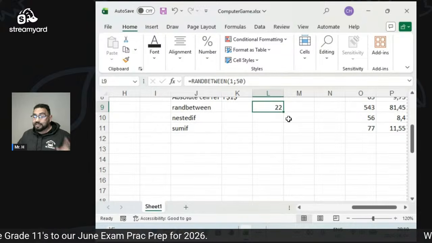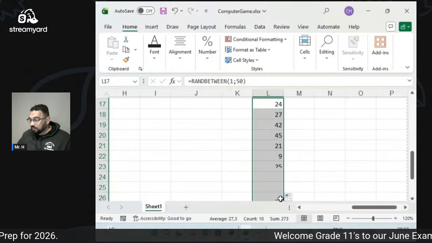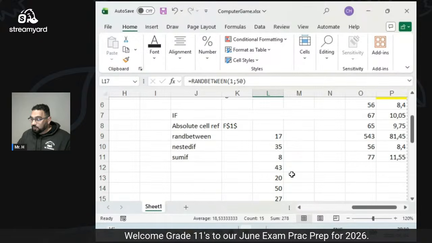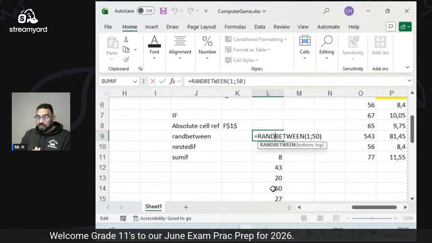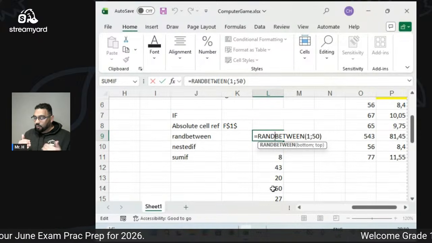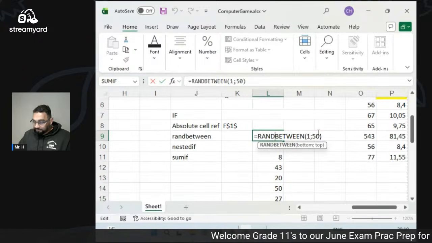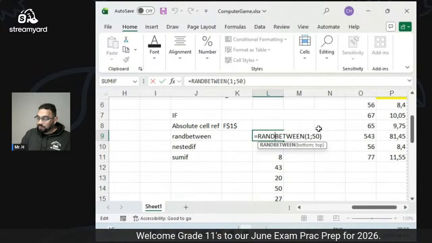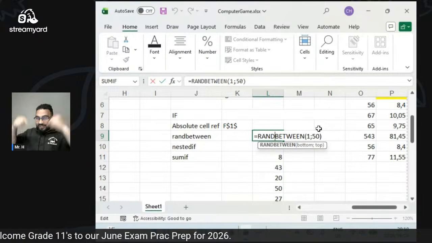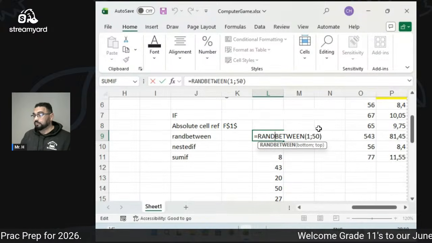But here's the catch. As I go down, and I'm going to go down further, I want to see if it's going to give me... okay, it doesn't. You can see as I go down. So what I'm trying to establish is this. If I say equals randbetween 1 and 50, does it give me numbers between 1 and 50, excluding 1 and 50? No, it should include 1 and 50. So randbetween will give me numbers between, for example, 1 and 50, including 1 and 50.